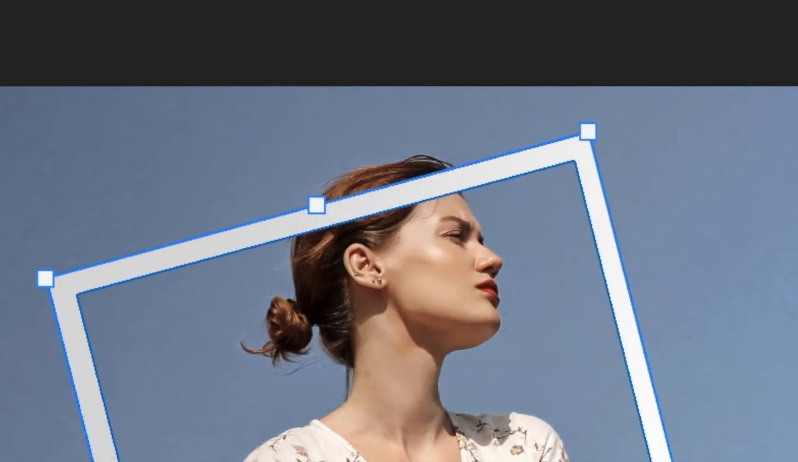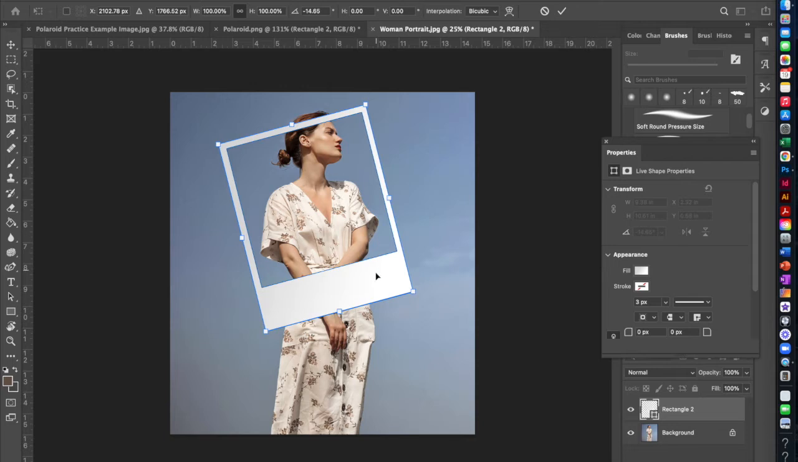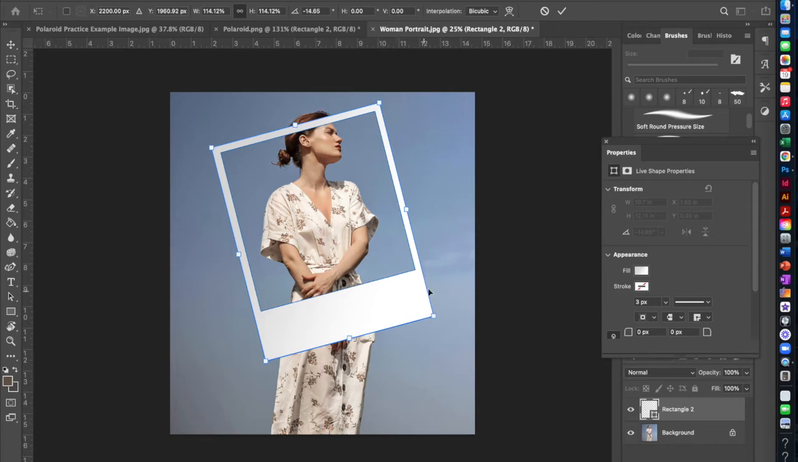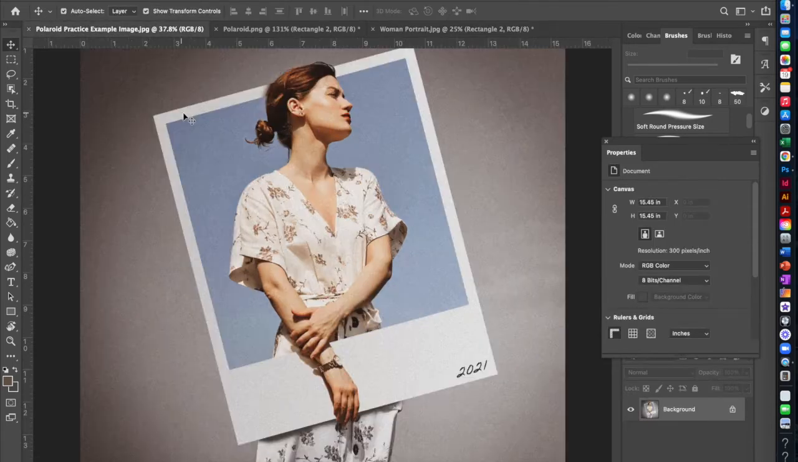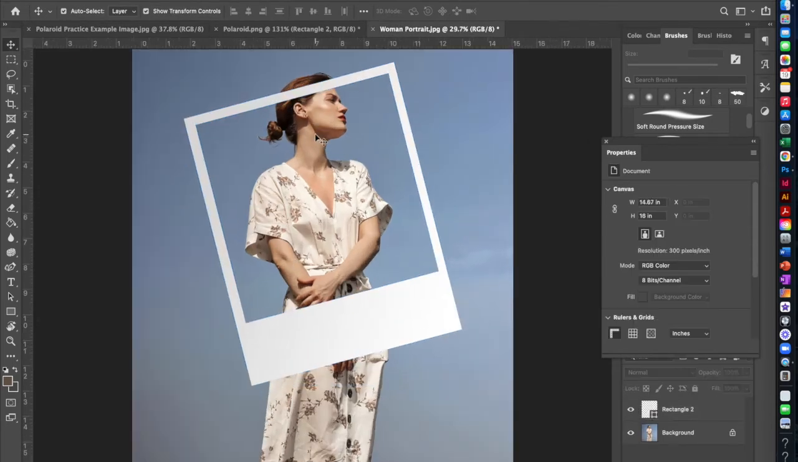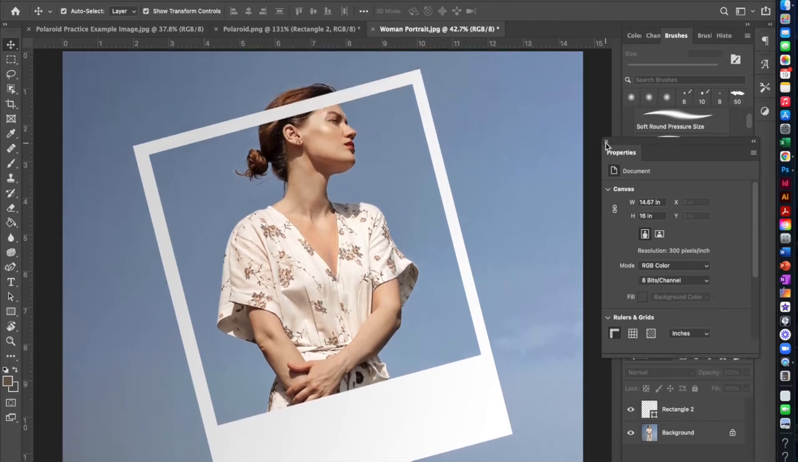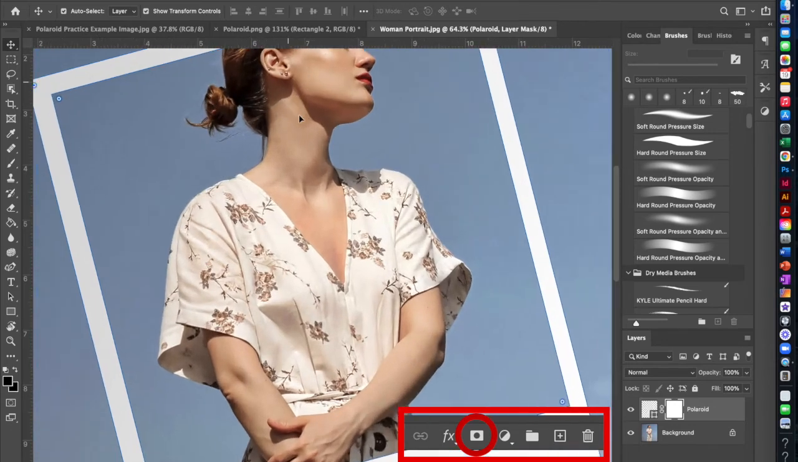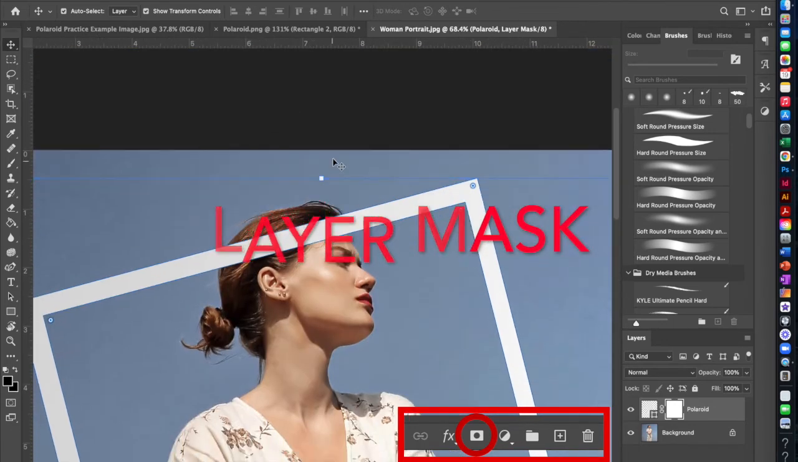Now we're going to expand and resize our Polaroid and then move it as needed with the arrow keys or by clicking and dragging. Now that we have it where we want it, we are going to need to apply a layer mask. This layer mask will make it look like her head and her hands are in front of the Polaroid. So to create a layer mask, I'm going to go down here to the bottom where you see that little rectangle with a circle inside. That's a layer mask. Click on that.